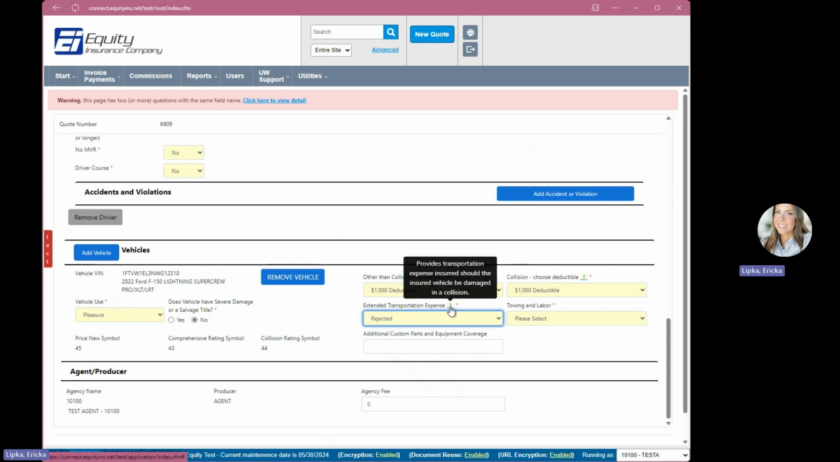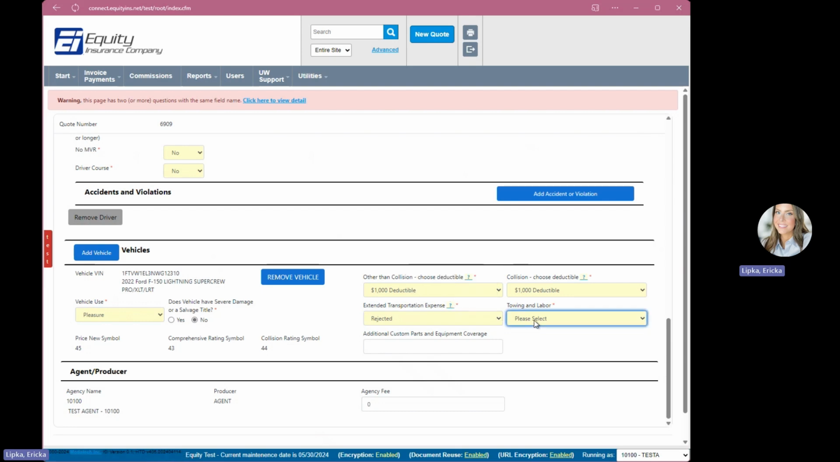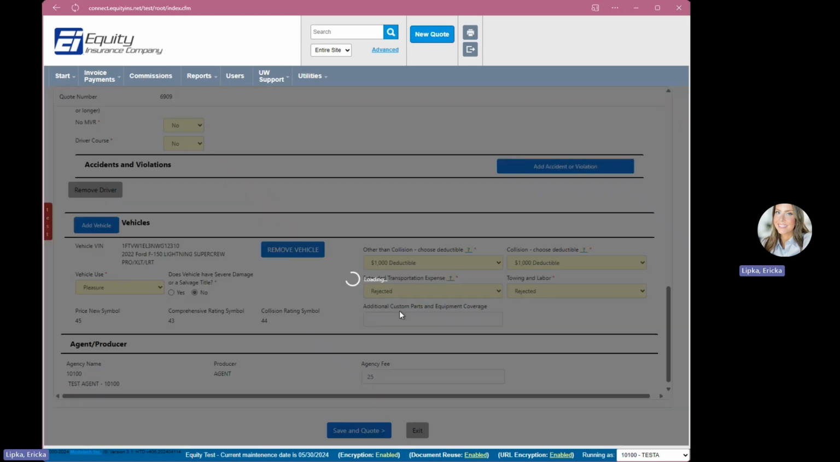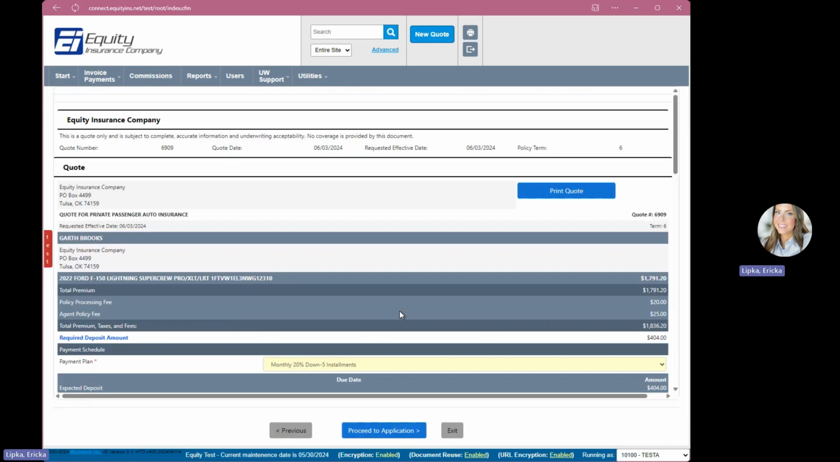At any time, if you have a question on what something is, you can hover over it and it's going to show you what will be covered with that. And then towing and labor. You can also answer if you have additional custom parts and equipment coverage. And then the bottom part is your agency fee. This will transfer over into the application if you do enter it in here. So then I'm going to click Save and Quote.